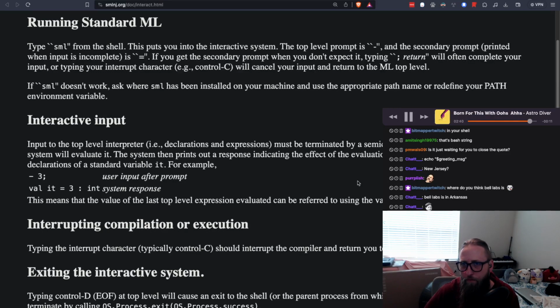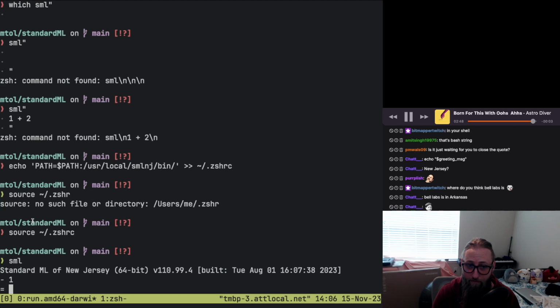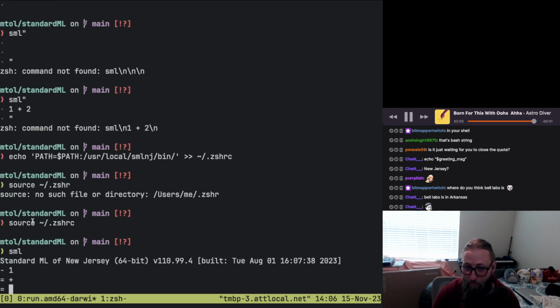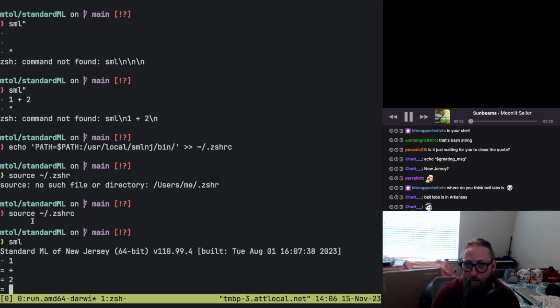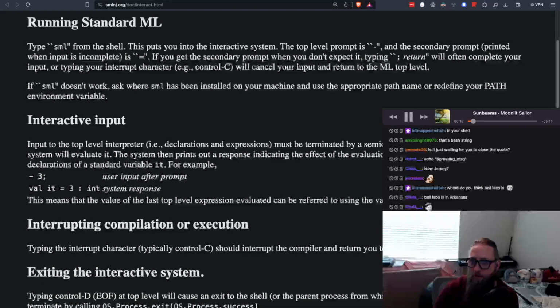Okay, the top left prompt is dash, and the secondary prompt, printed when input is incomplete, is equal. Okay, so if I say 1, okay, nice, plus 2, I just made that up, guys. How do I already know standard ML? Am I not just amazing? All right.